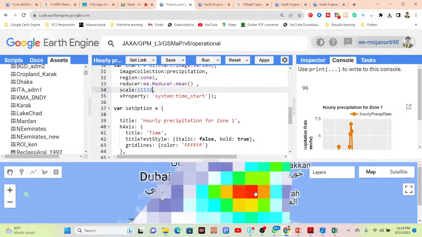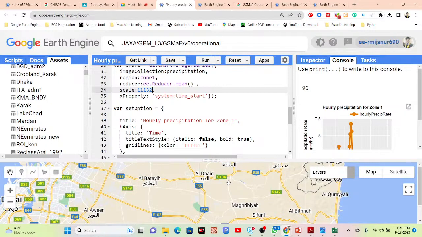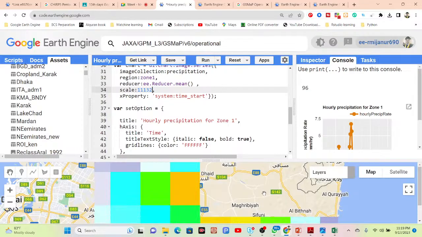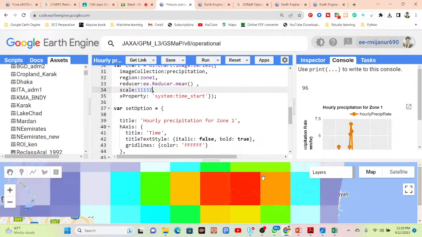Suppose this red color is one cell. If you want to calculate it, simply export it and check the cell size in ArcMap software. Suppose it is one cell. This one cell covers an area of 11,132 square meters. It's in square meters. So it covers this type of area.